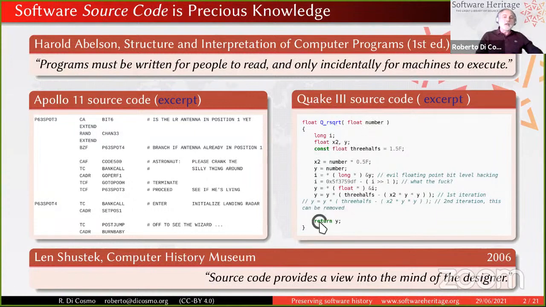I mean, this would take an afternoon to go completely through this. But again, you see the comments in there and the names of the variables. They are really key to understand what is going on. So to make a long story short, as Len Shustek, who was a board director of the Computer History Museum, once properly said, the source code provides for us a view into the mind of the designer.